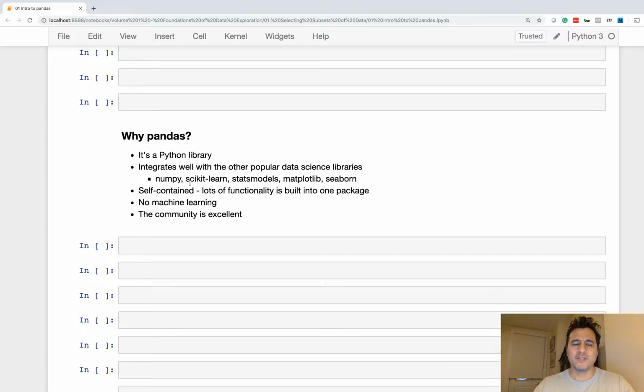It has a tremendous amount of functionality, which is why it takes a long time to learn and takes a long time to cover. So Pandas does not do machine learning. It is for understanding your data, transforming your data at a basic level, but not to do machine learning, which is reserved for other libraries such as scikit-learn.